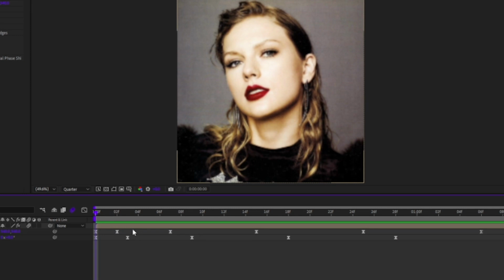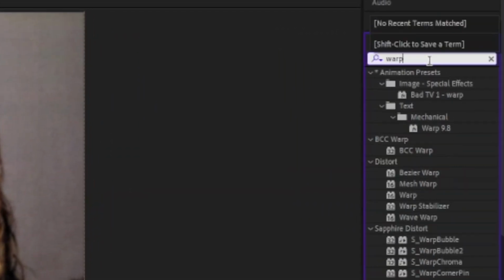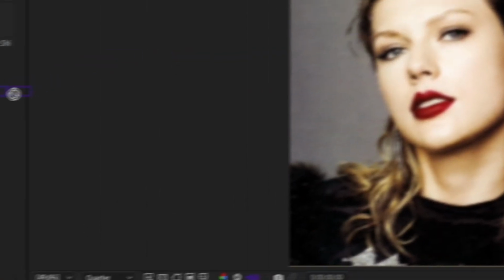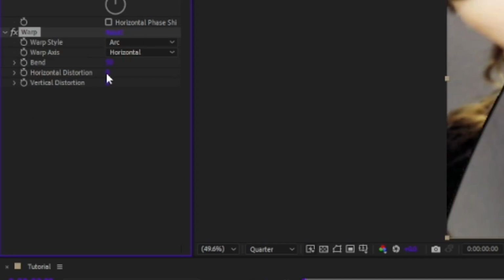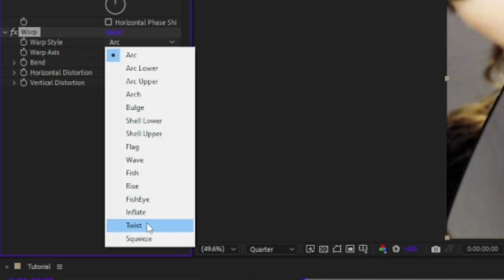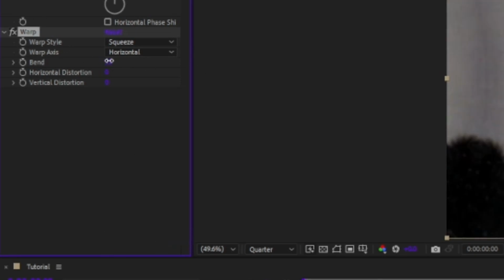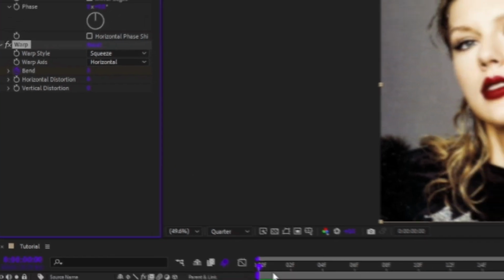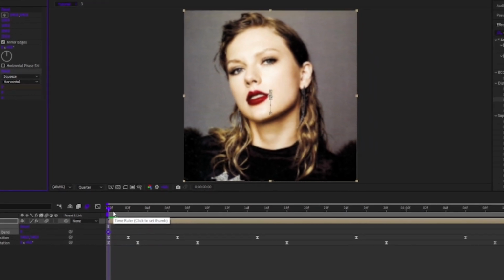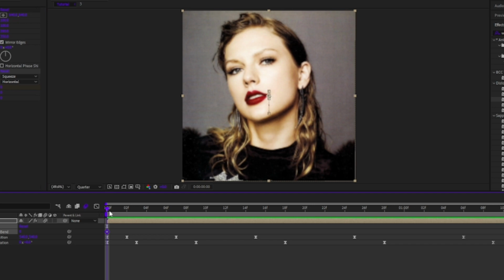So next, let's add the warps. For the warps, I'll just search in here for warp, specifically this warp, and go into the effects. Let's click on the squeeze, and see what it looks like. For this one, click on the stopwatch beside bend, and press U just to show all of the keyframes you've made, and let's make the keyframe.